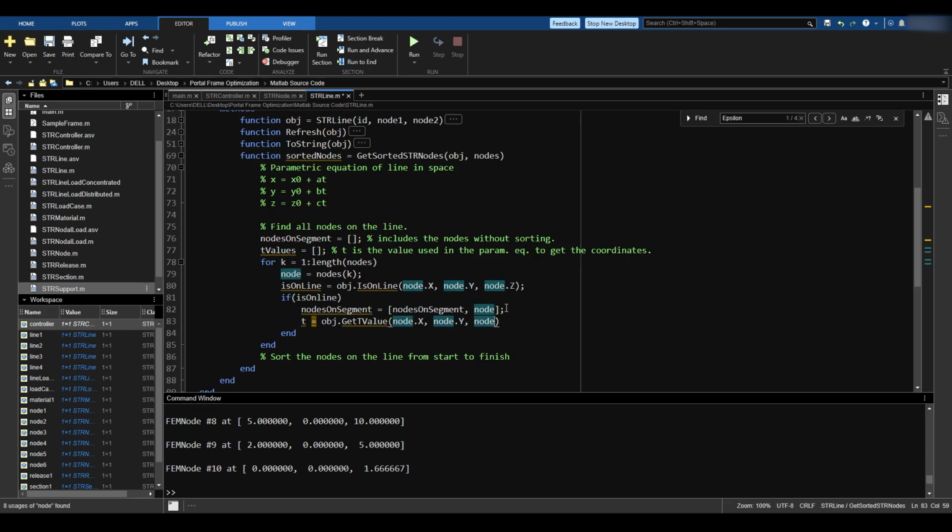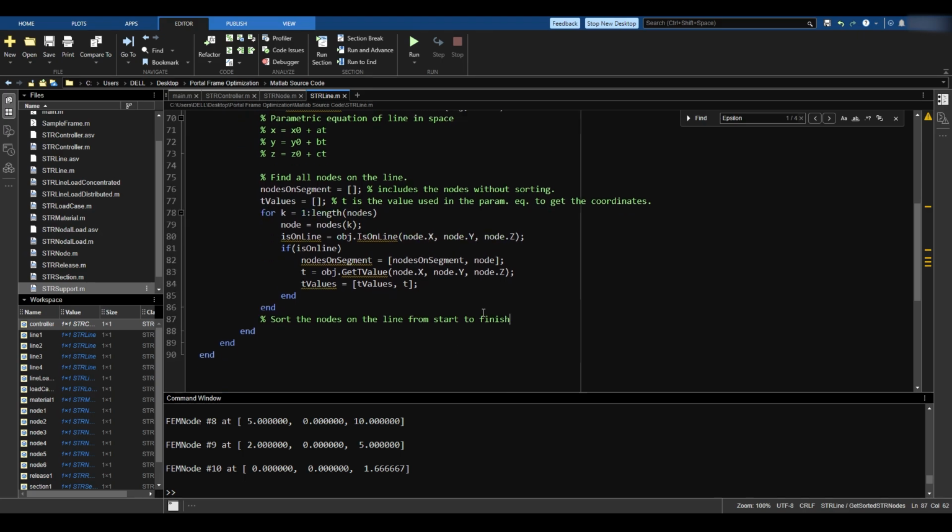Node.y and node.z. And once we get the t value, we need to store the t value. So I'm going to say here the new t values are going to be the addition of the old ones in addition to the new t I calculated. Later, I need to sort. So I have another bigger fish to fry. I have a lot of fishes to fry. Let's start frying this one.